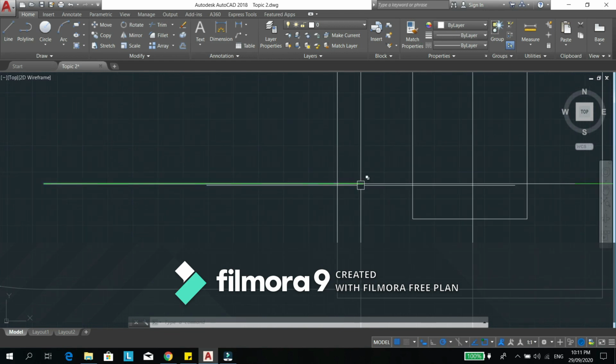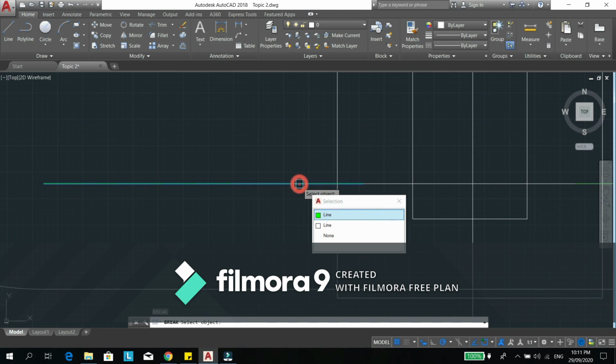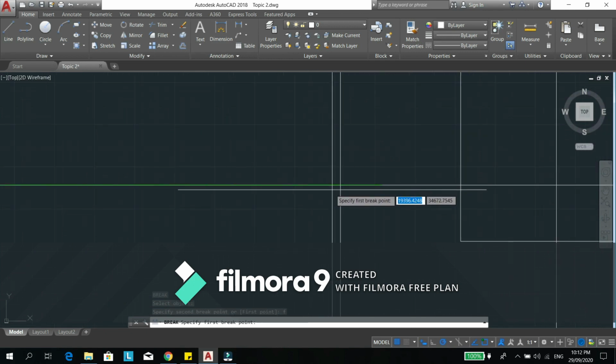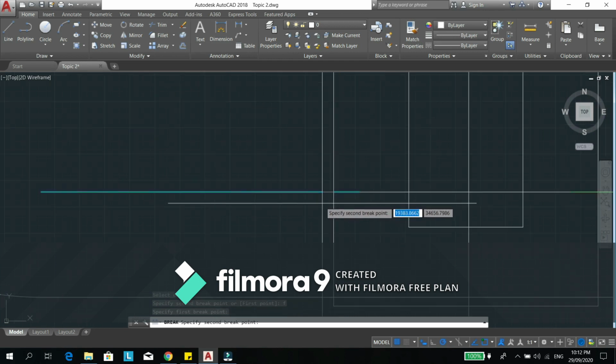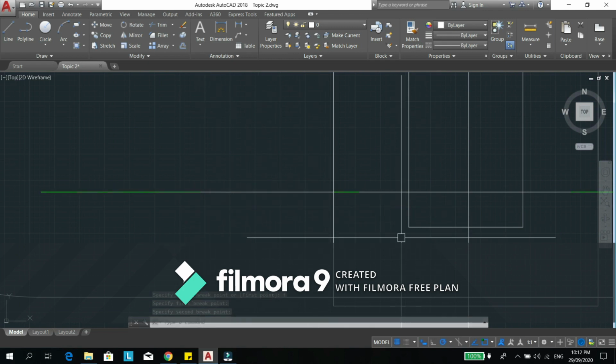If you want to control the break of the line, for example, BR, enter, select the object that I want to break, the green line. On your command window, you can choose the first point. So I have to type F, enter. And then I want the start of the break to be here, up to here, on the midpoint. So I break the line.